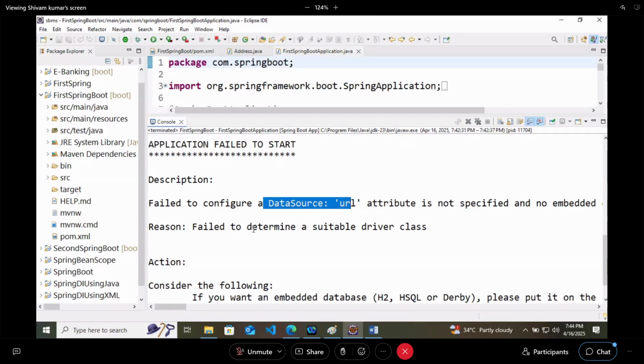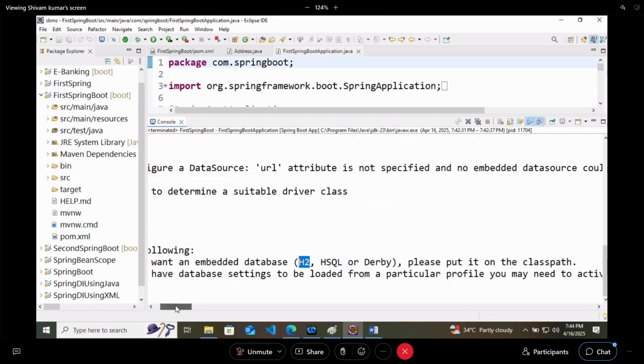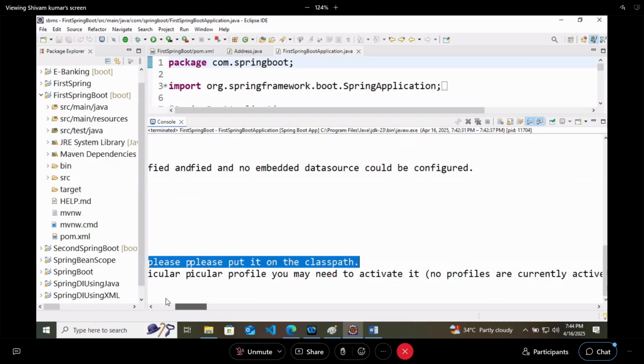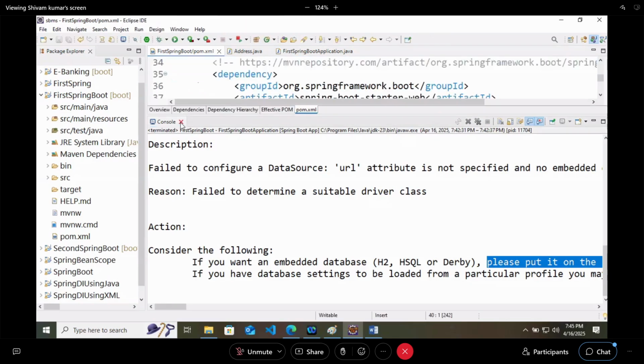Second is failed to determine a suitable driver class. There is no SQL driver or Oracle driver there. Now it is telling you that if you want an embedded database like H2, HSQL or Derby, these are embedded databases, means they will come with the project only, no external. So please put it on the classpath. Simply it is telling that boss, there is no database and your starter is JPA. So I will not work.